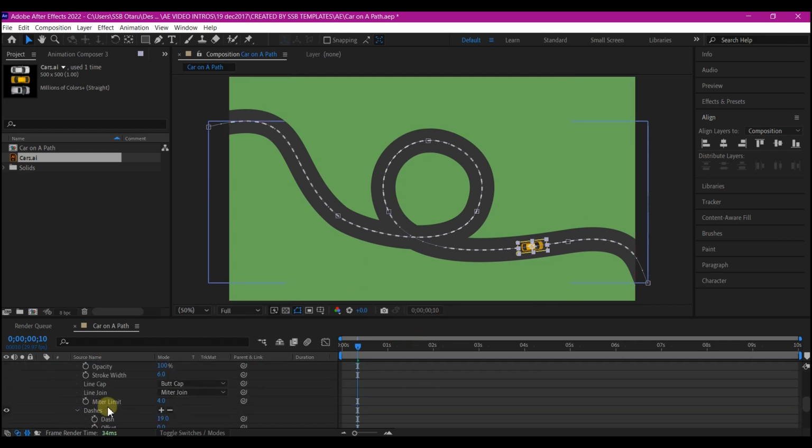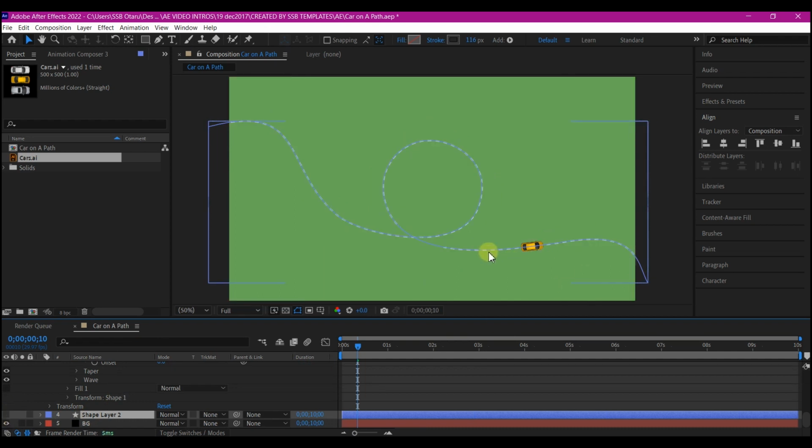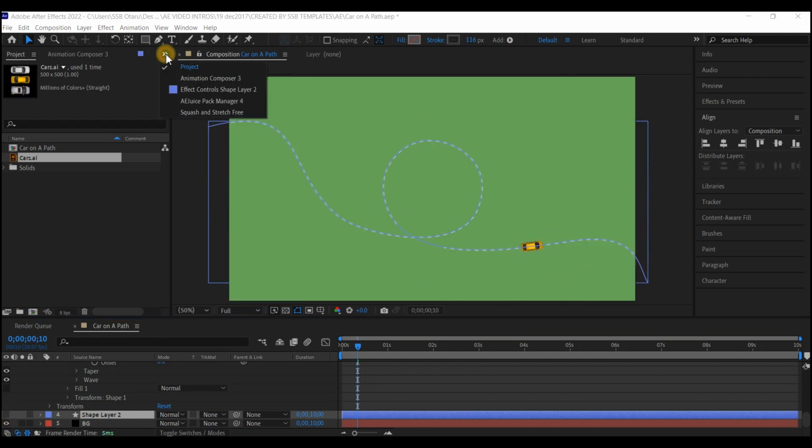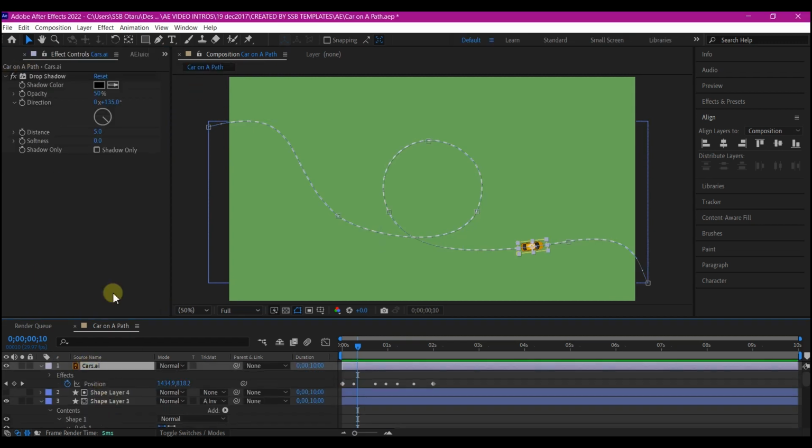So I will temporarily hide the black side of this so that we can see where our shadow is going. So I will switch this panel to effects and control. Then make sure my car is selected. Then I'm going to adjust the distance, and I'm going to soften the shadow. You can increase the distance so that you can see it very well. It all depends on what you want, and soften it further.